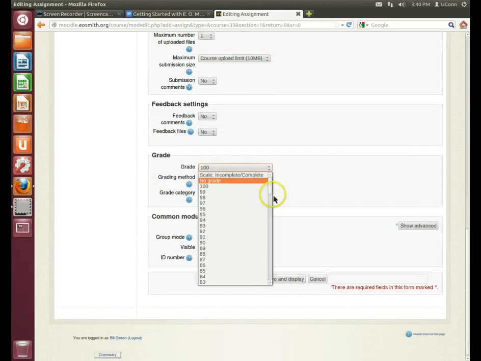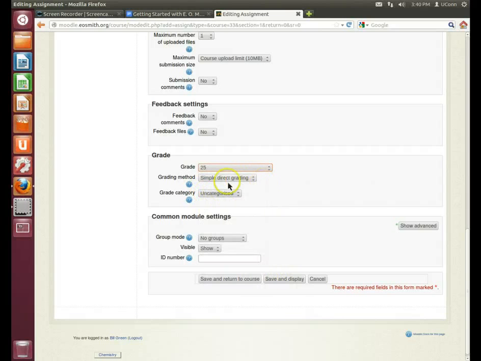Now under grading, this is where you can set the point values. Say this is just a 25-point assignment, and then simple direct grading, for that you'll just be able to go in there and just type their grade, the points that they got out of 25, into a little window for each student's submission. If you want to have a rubric, then you can pull this down and select rubric. Okay, so I'm going to do that because I want to go through the process of showing you how rubrics can be created through this. It's a very useful tool. So I'm going to click Save and Display.